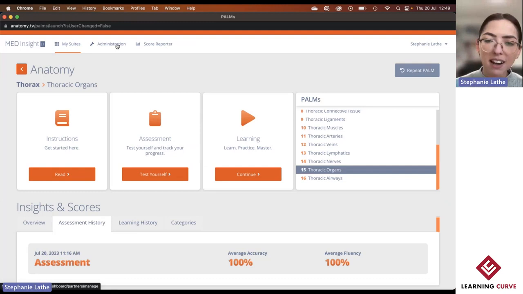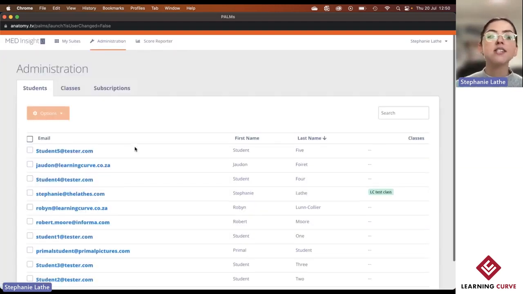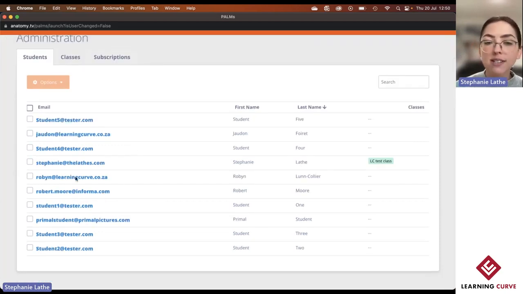So I'll show you how to set up a class and how to allocate modules to them, and then I'll show you how we can interpret how our students are doing. So number one, in the administration side, this is where you will see all of the students in your institution who are signed up to PALMS, and you can add them to classes. So if your students do not register themselves on PALMS, you will not see them here and you will not be able to invite them to a class.